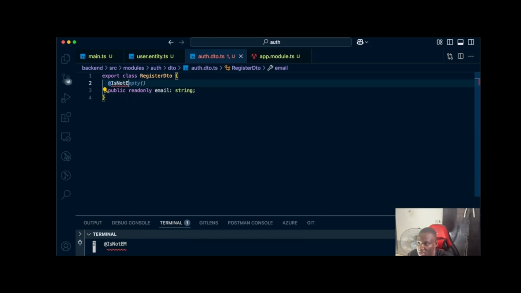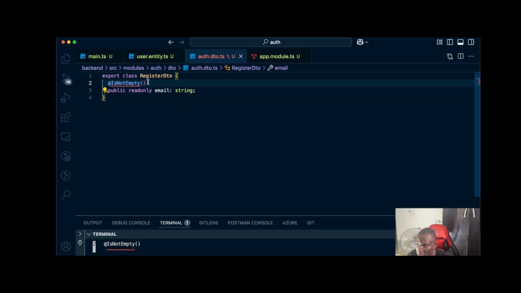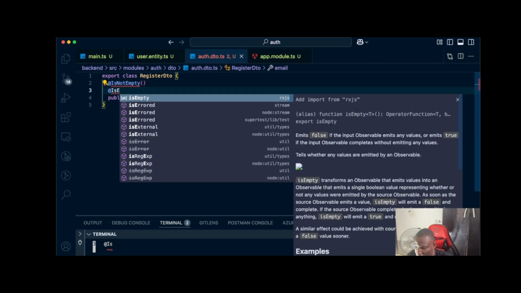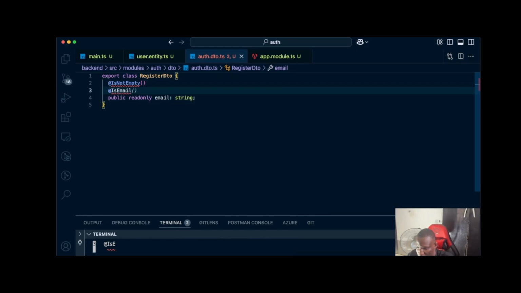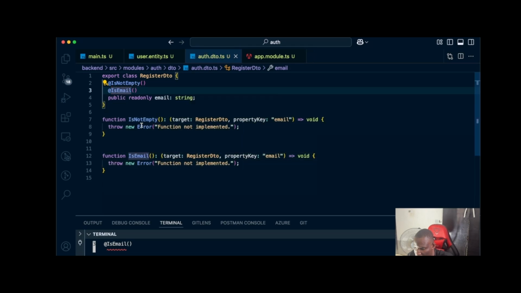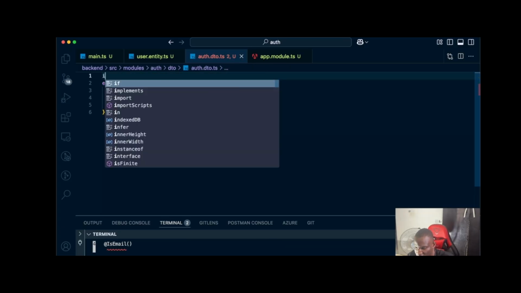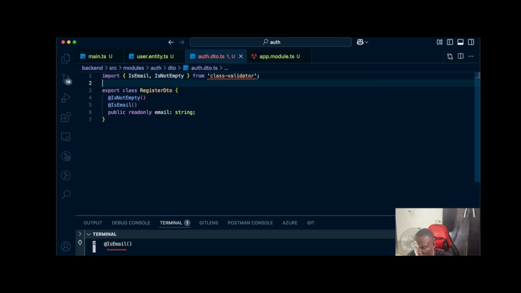So any empty field that has the name of email will be rejected. We don't want it to be empty, and we also want it to be an email. So let me see. We should be importing this from the class validator that we created.